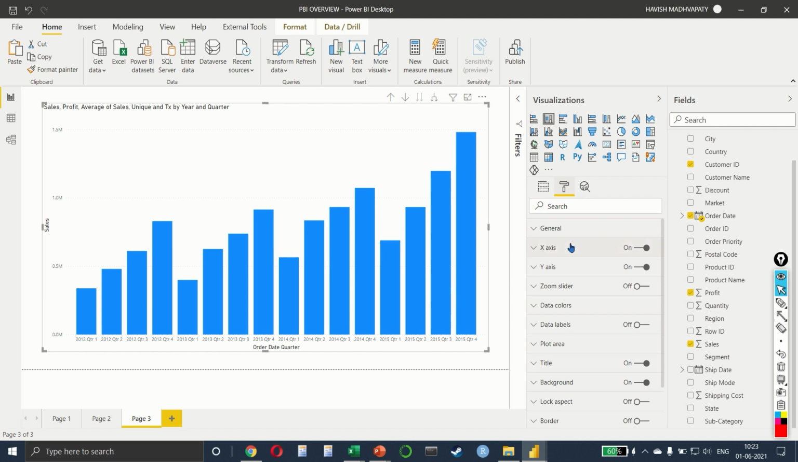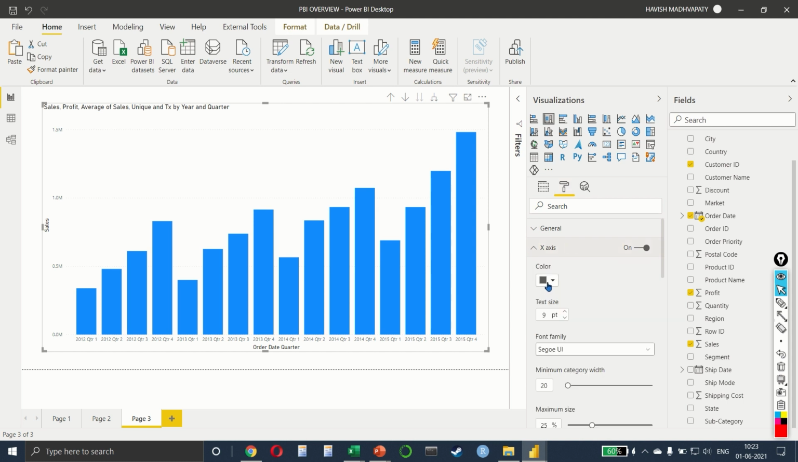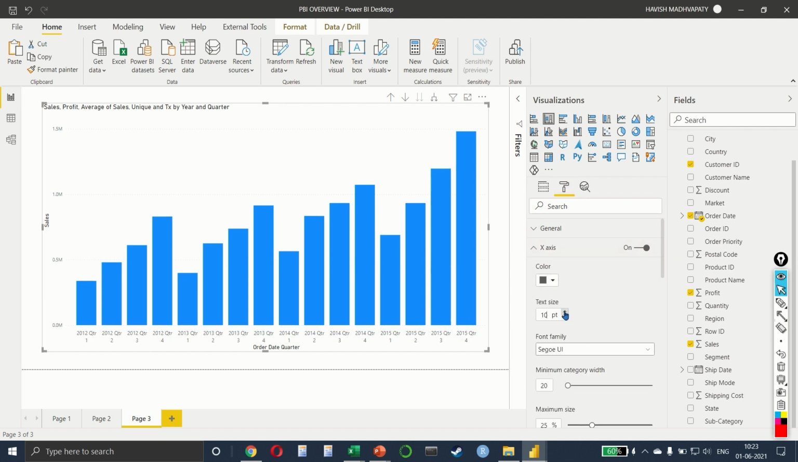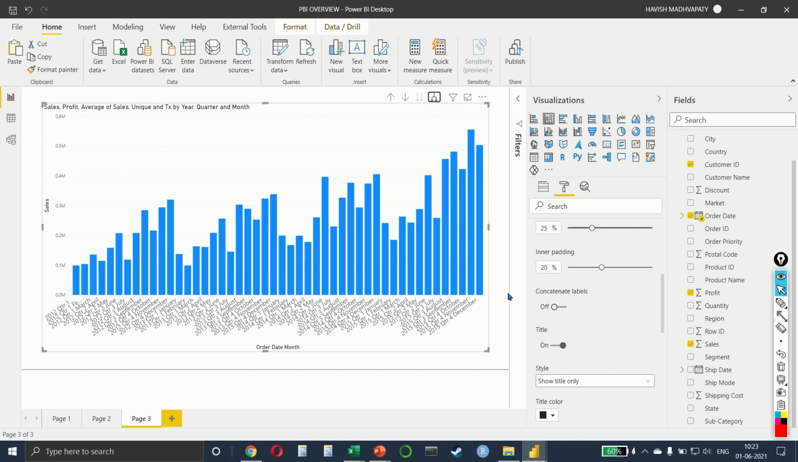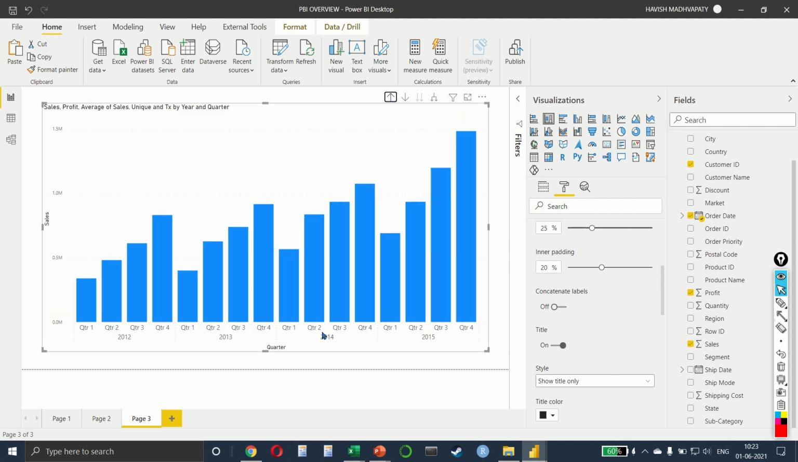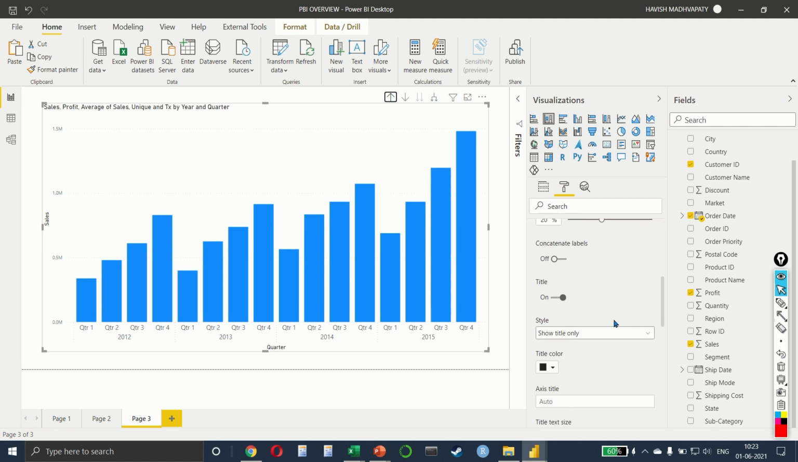So you can see that in x-axis, I can change the color. I can increase the text size. And I can also hide, or rather turn off, the option called concatenate labels. What it means is my labels will be concatenated like this. It looks much better, especially when you're looking at the year and the quarter together, you can concatenate it. And then there are many other options available, as you can see.